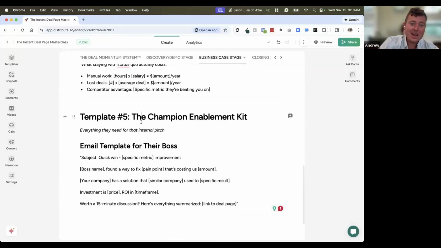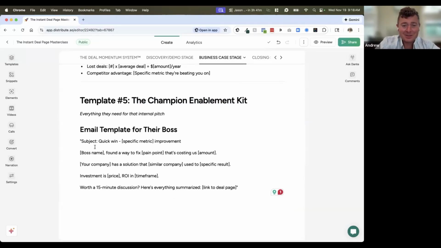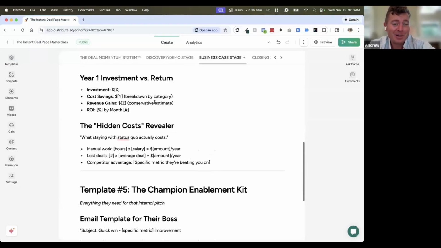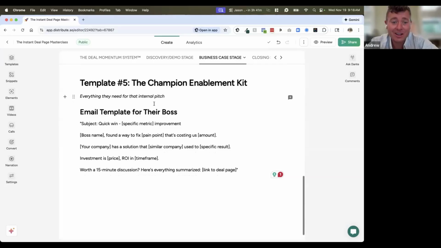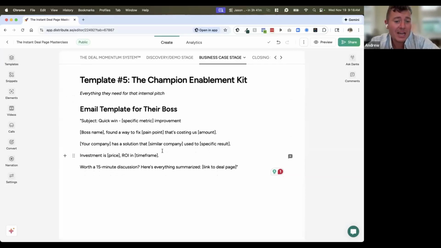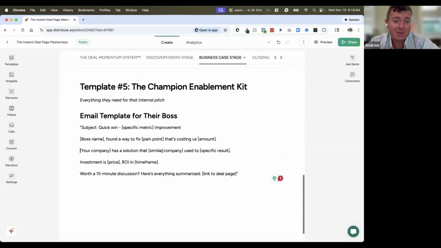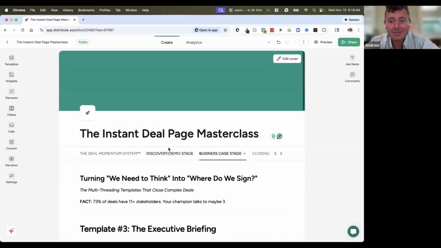All right. Now, the champion enablement kit. I have a quick email template here that you can share. This is super simple. There's actually a champion enablement kit that we use that has a lot more than just the email template. It has all of this stuff pretty much combined: how to handle objections, how to talk about it internally, all that fun stuff. But I did include a quick email template for their boss here that they can use in Slack and all that fun stuff.